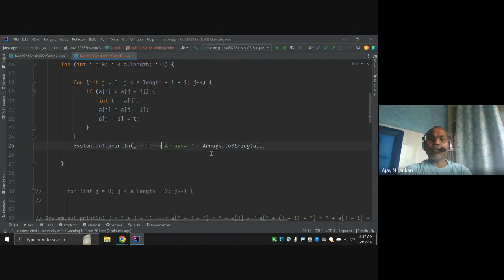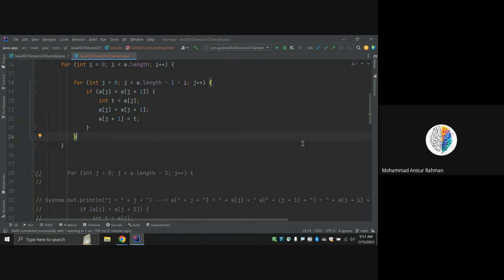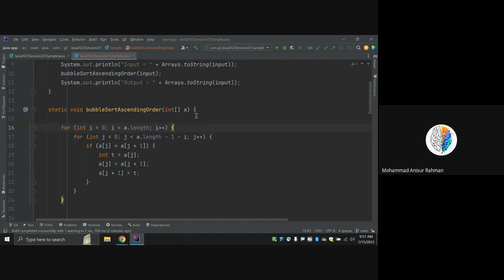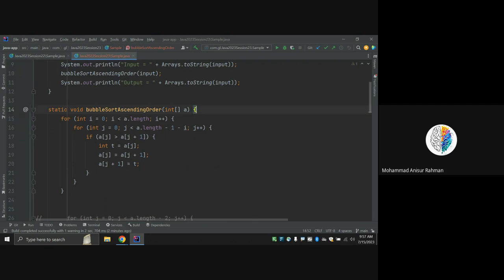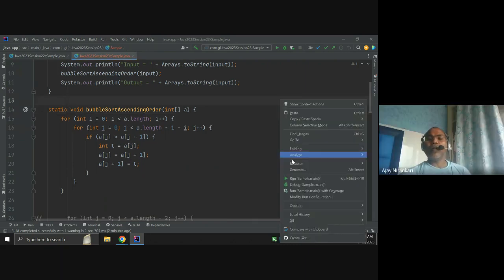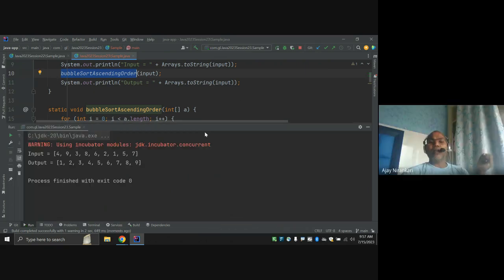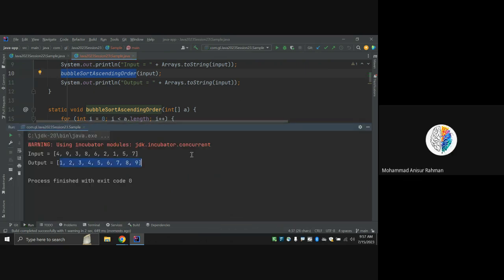And now this code is not needed, just remove it. This is your only logic. And if you run it, you are getting data in ascending order.